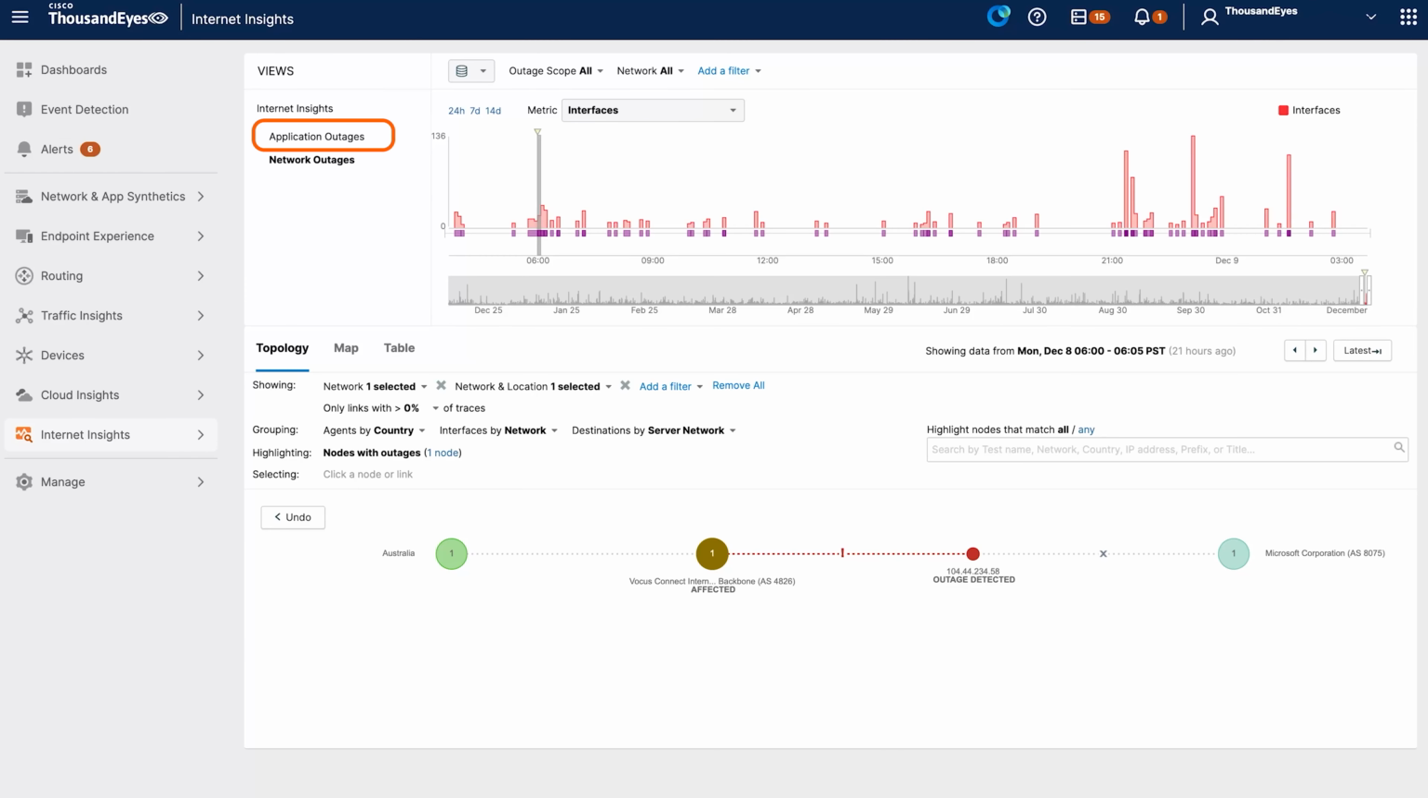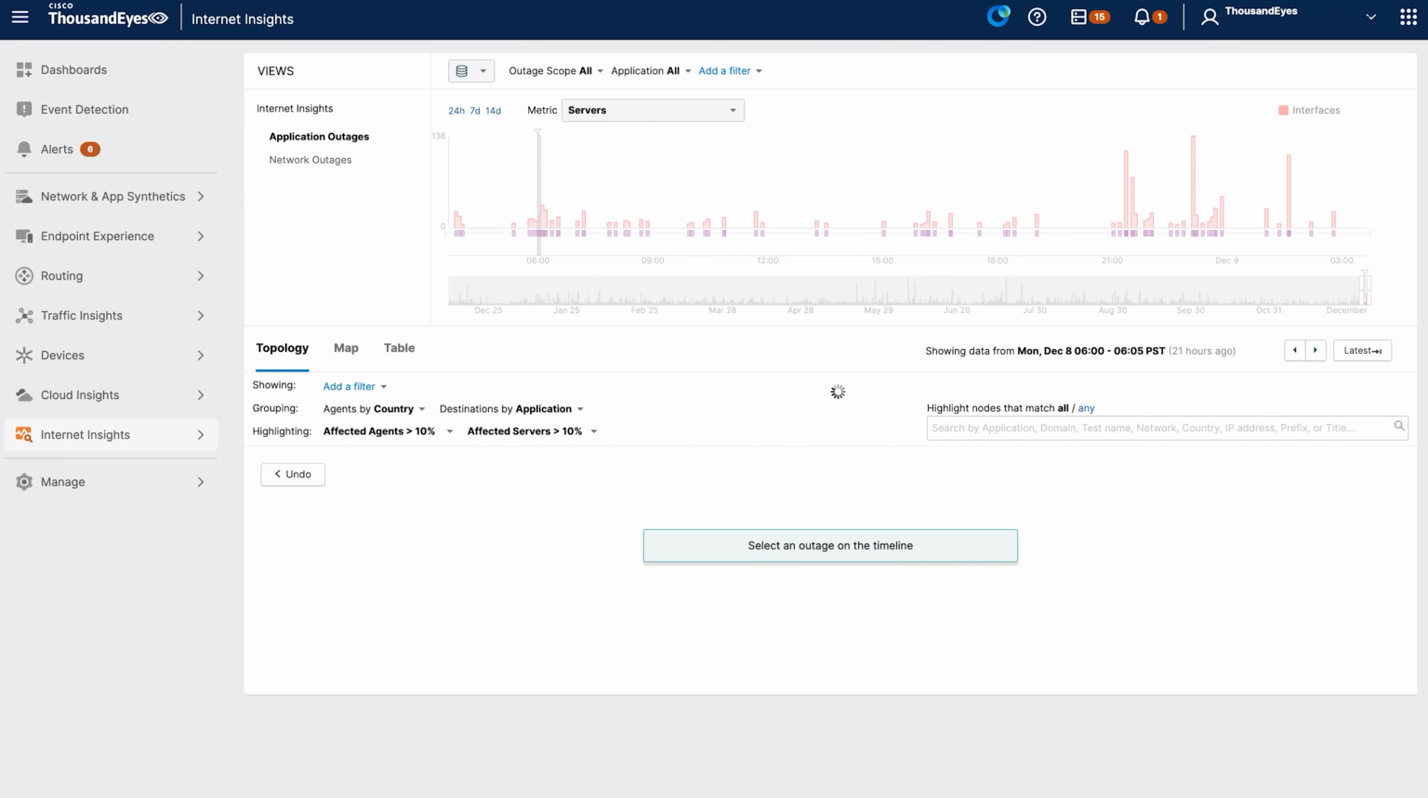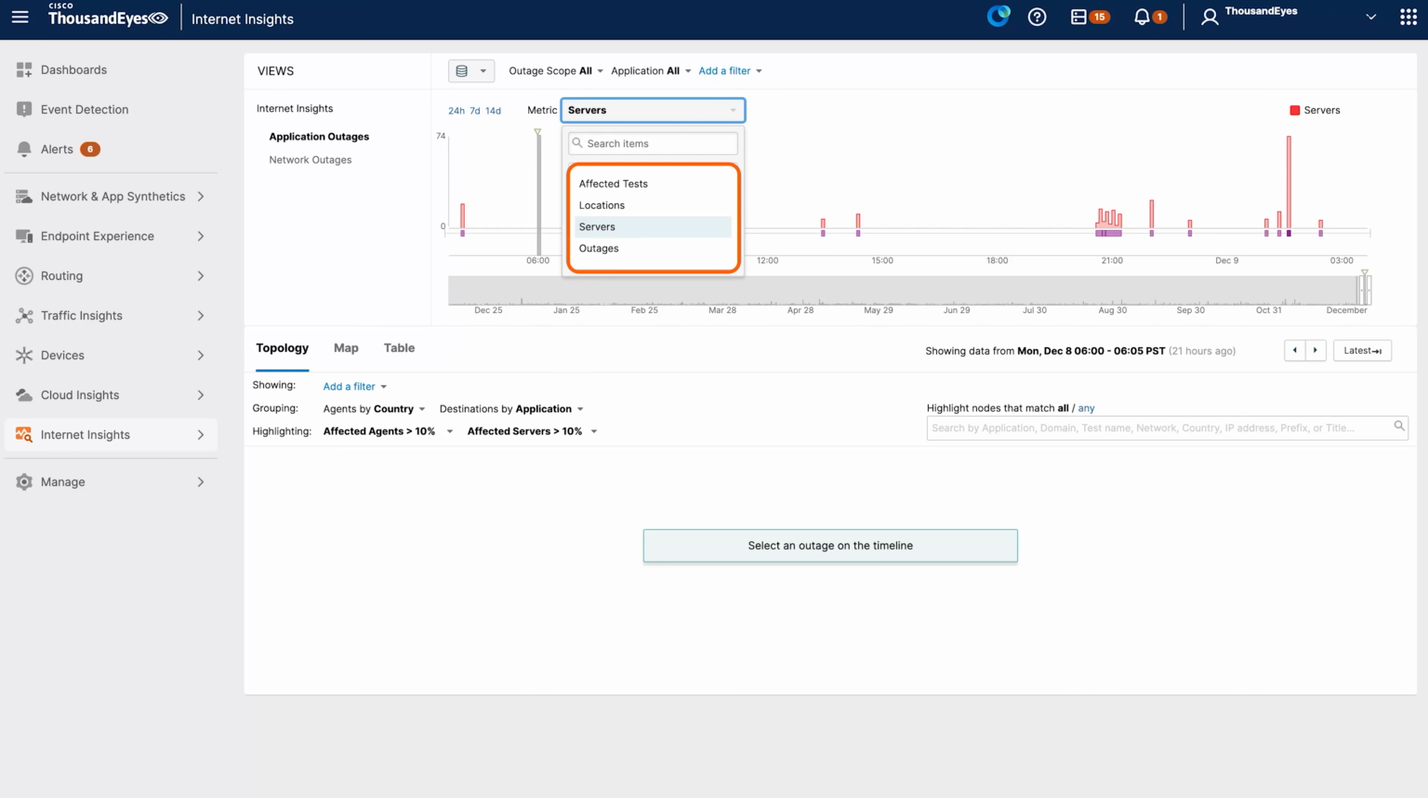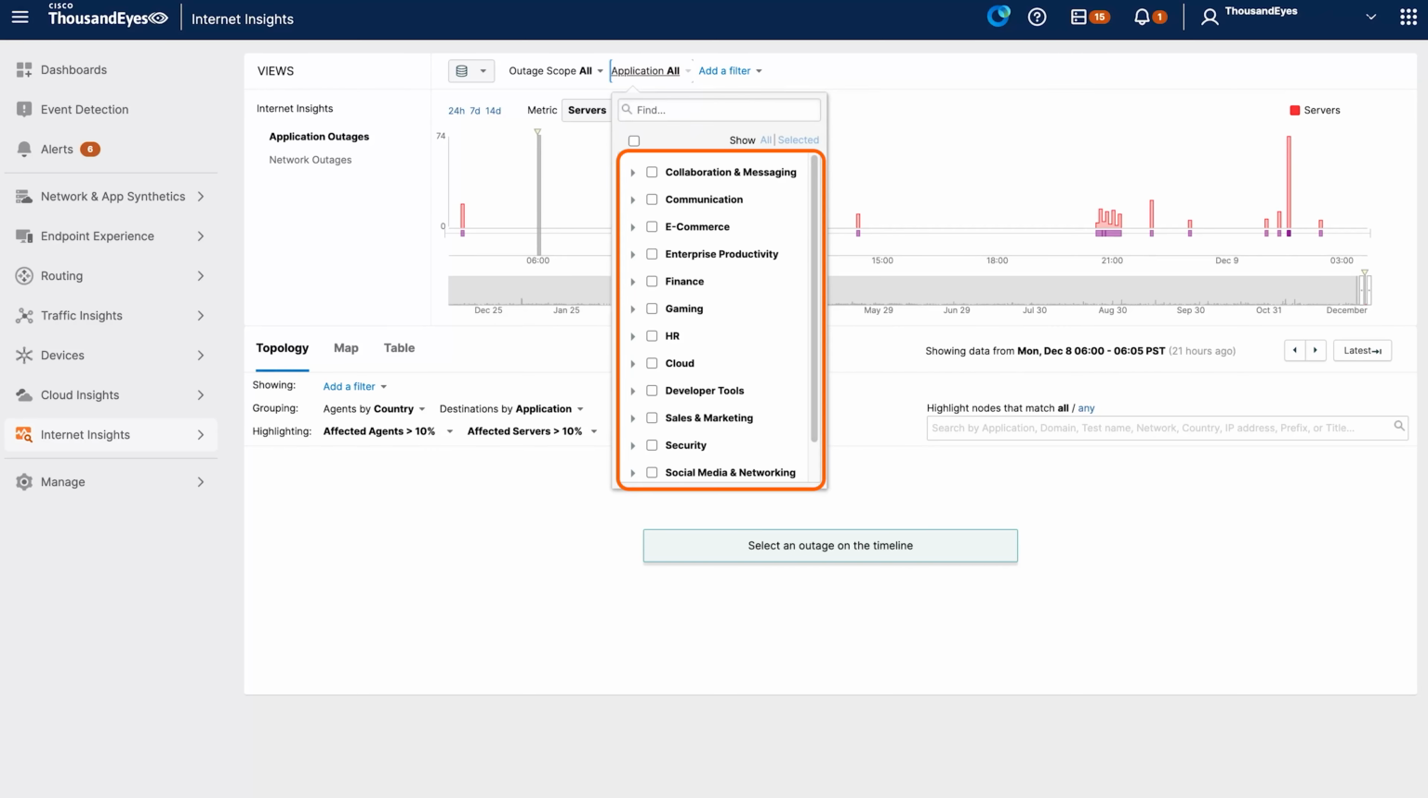Application Outages provides a view focused on applications, showing the status of commonly used SaaS companies and other services. The menu and data presentation are similar to network outages, with different available metrics: affected tests, locations, servers, or outages. Set outage scope to all to view every application outage, or choose with affected tests to see only those impacting your tests. The application filter lets you select application types or specific applications by domain, with primary categories including collaboration and messaging, communication, e-commerce, and more. You can also search using keywords.